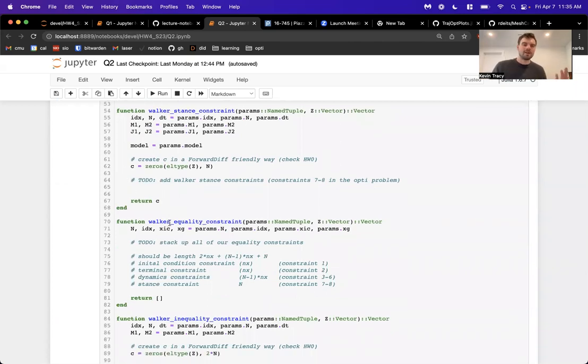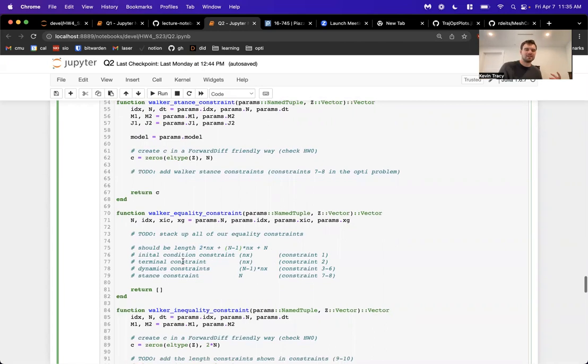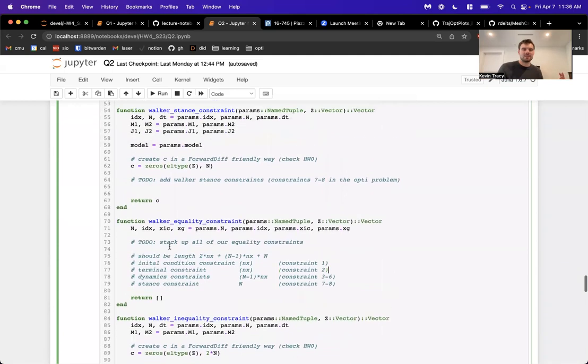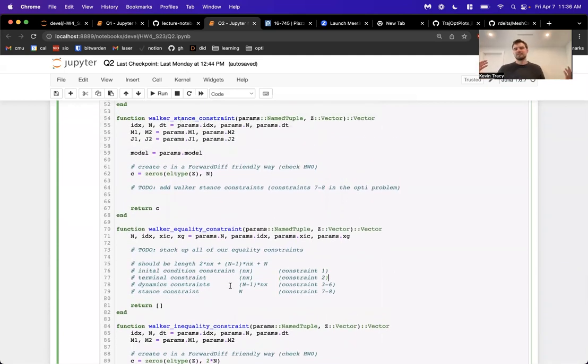Then we have our Walker equality constraint. This is where I just stack everything up. So this should be of length 2nx plus (n minus 1) nx plus n. And this is because we have the initial condition constraint, length nx, terminal constraint, length nx, dynamics constraint, which I gave you a function for up here, and then stance constraint, which I gave you a function for right here. So I just stack all these things up and return them.